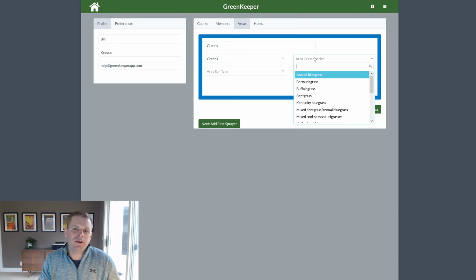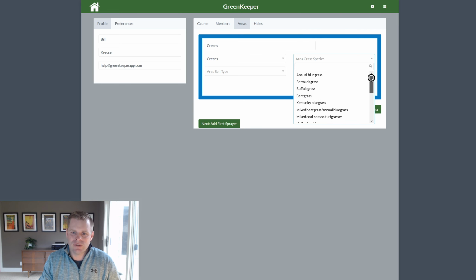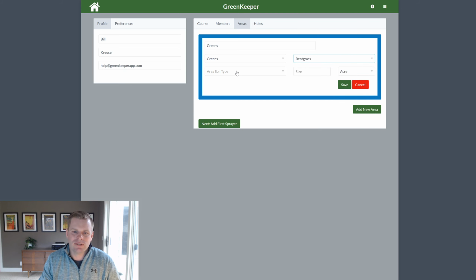And then you can come in and you pick your grass species. There's a whole different types of grass, of individual species like bentgrass, but then we also have things like mixed bentgrass annual bluegrass. And then we have general just mixed cool season grasses or mixed warm season grasses. So those are all the different grasses that we can choose from. So in this example, we're going to do bentgrass greens.